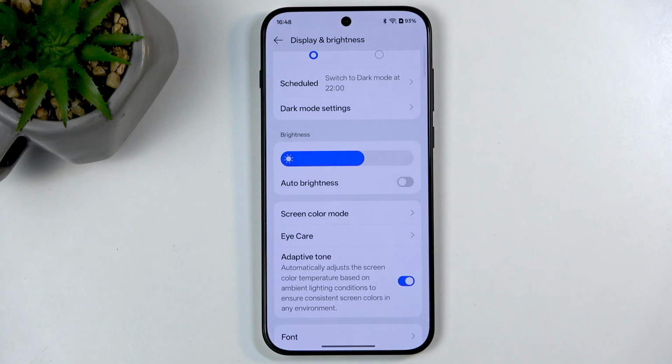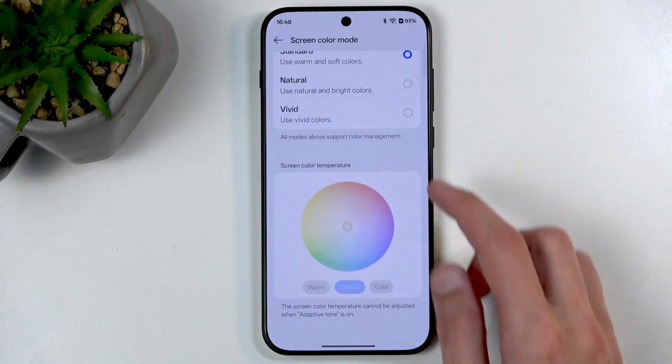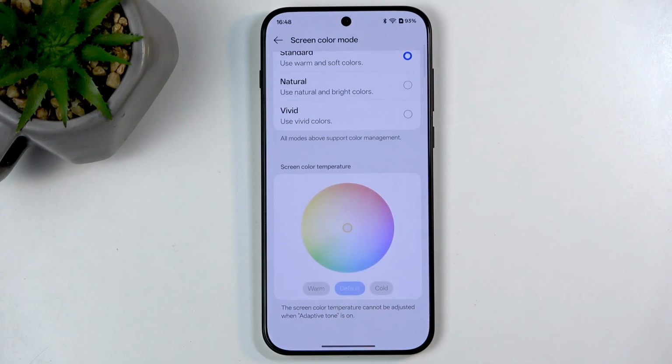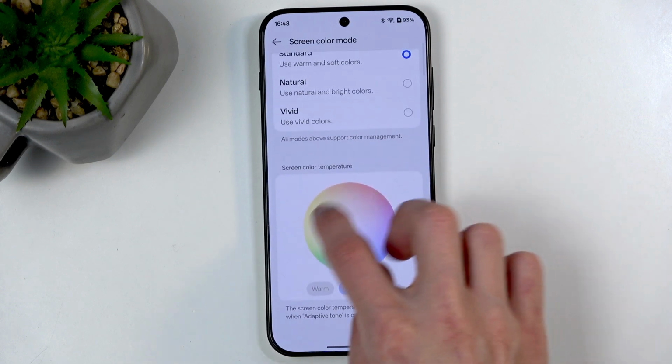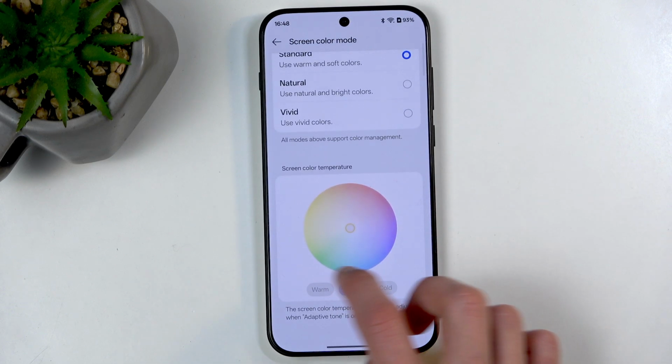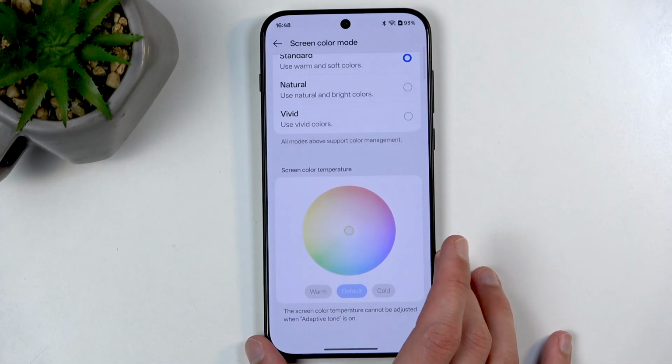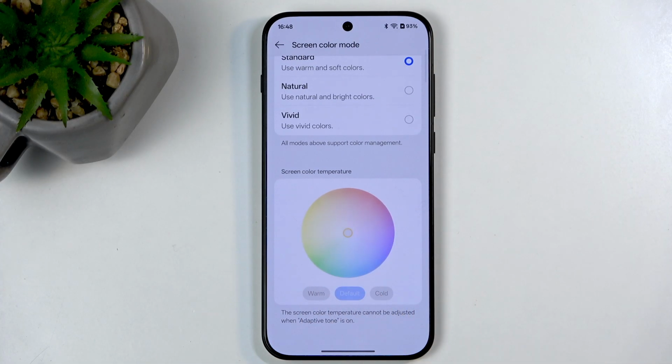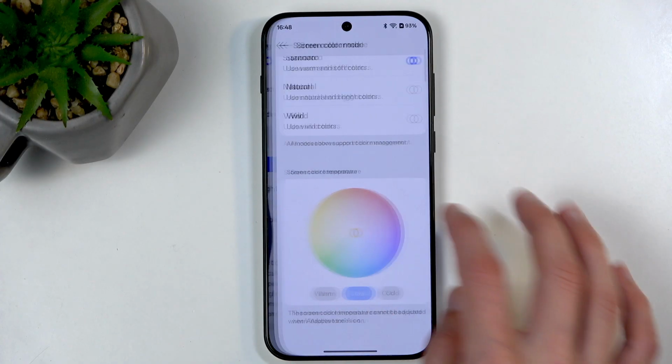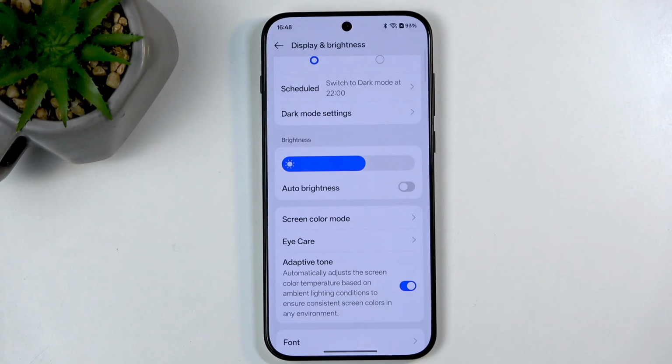Now, because this is enabled and it's doing this automatically, if we go back to screen color mode, you can see that the mode right here is completely disabled for us. I can no longer move it around. I can no longer change it to warm or cold, because this wheel right now, the color on it, is being picked automatically by this option right over here.